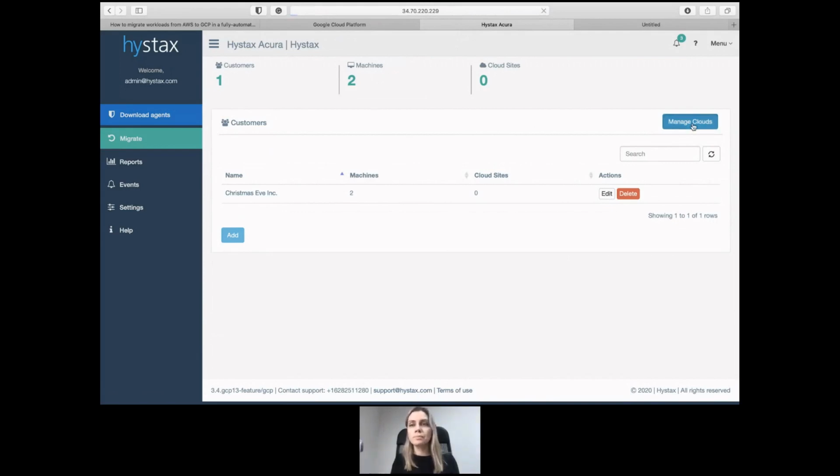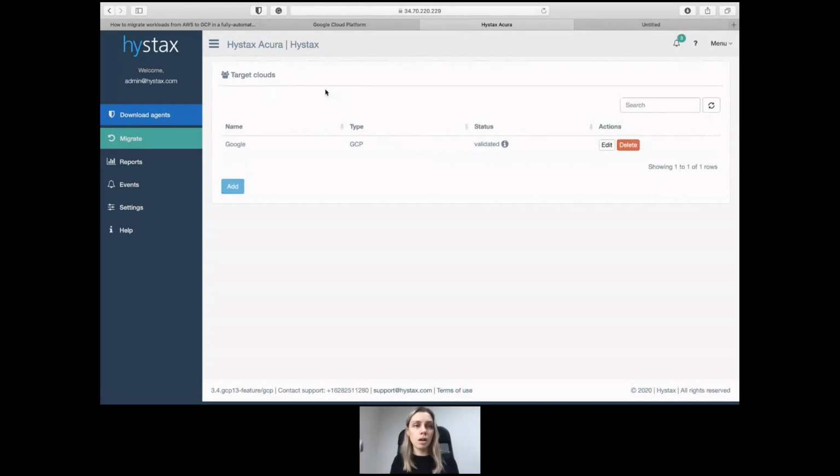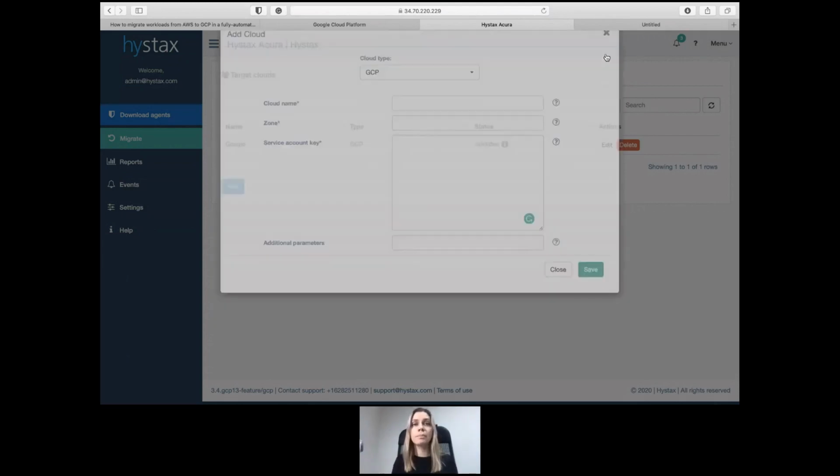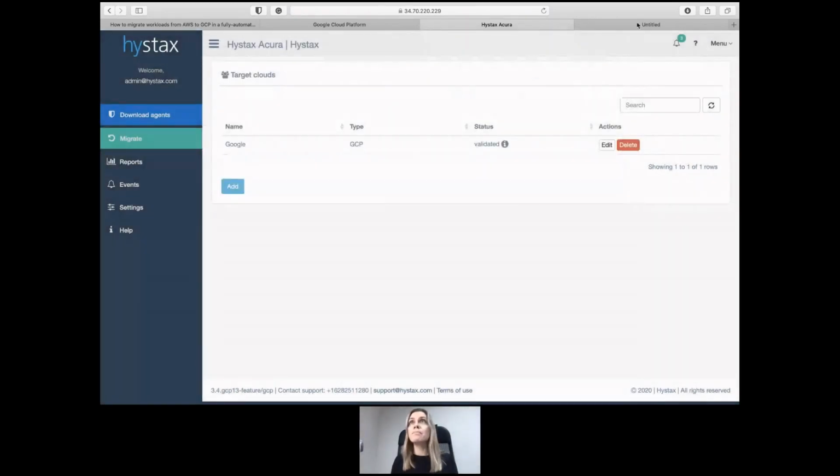But there is also a way to add a new cloud. There is a way to manage clouds, to create customers and associate these customers with different projects. For the GCP cloud, there are quite minimal parameters required to add a new cloud: set any cloud name, specify the zone, availability zone, and a service account key that will be used by Acura to call the APIs and so on. So mostly that's it.